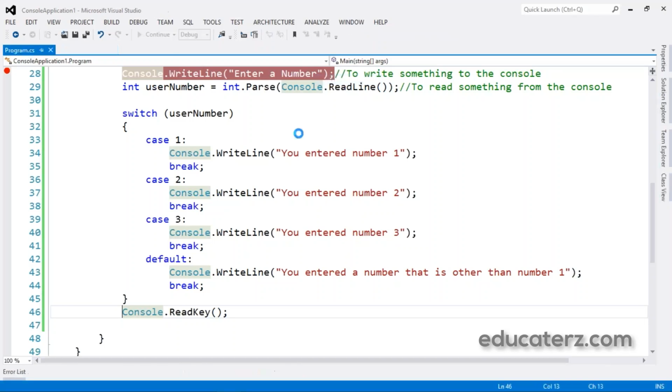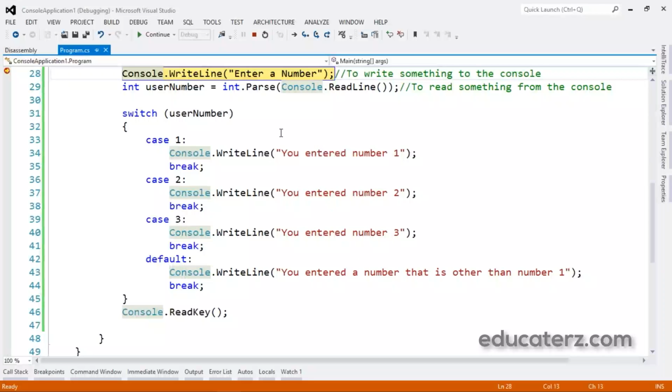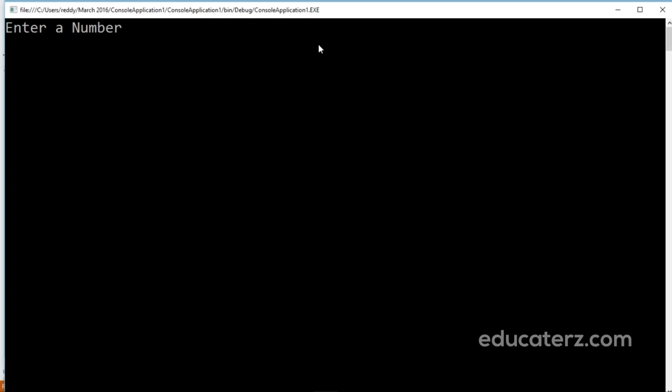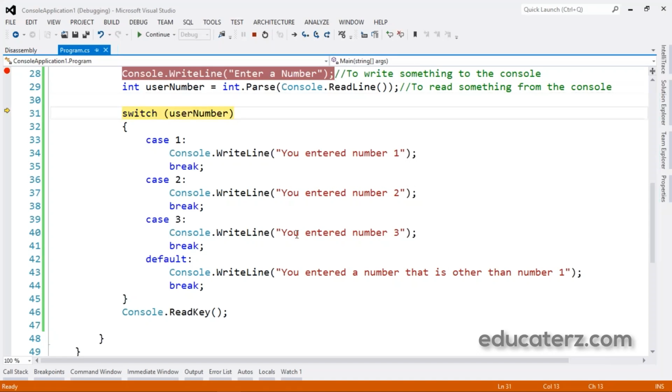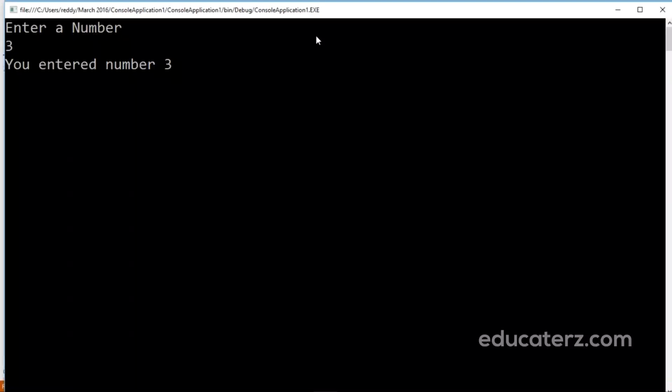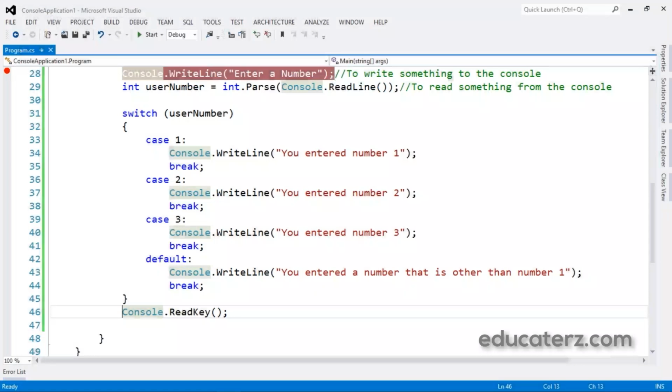Not only the default, suppose you have entered number 3. I have entered number 3 this time. Now see, it won't check these two. It will come here directly, the cursor. See this. This is the advantage over multiple if-else statements. Please use switch case whenever possible.